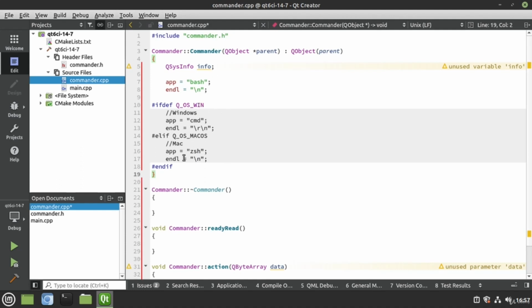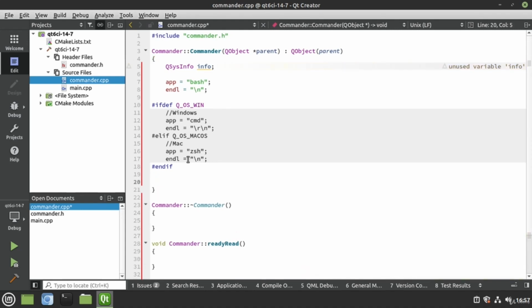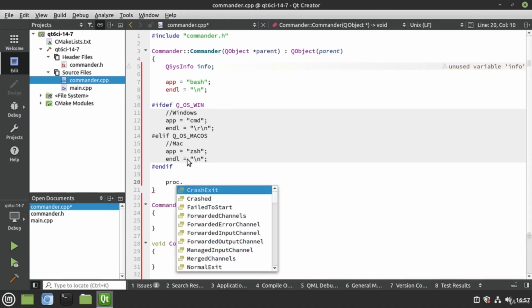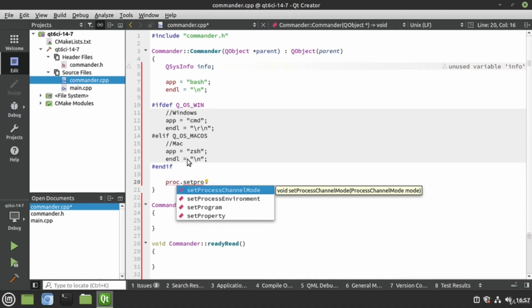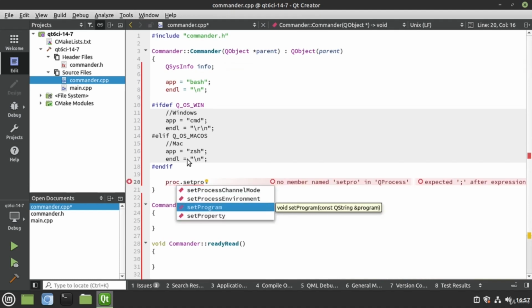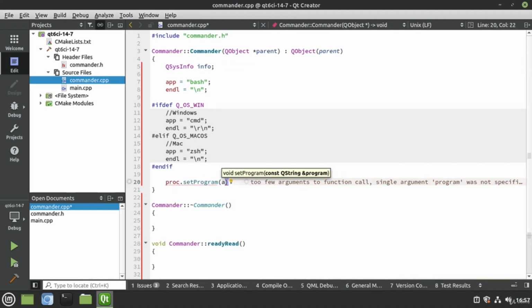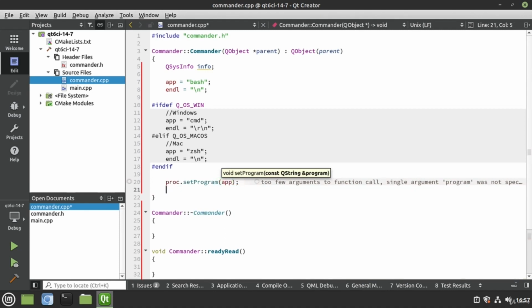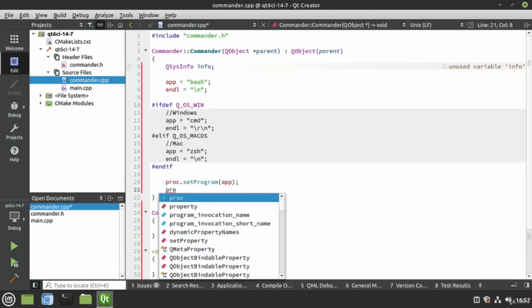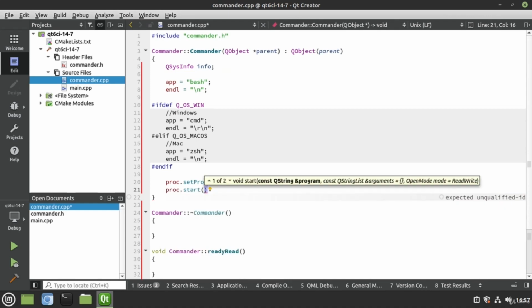Now, what we want to do from here is proc.setProgram, and this is going to be our app. We're doing this because we already have an instance of QProcess, and now we want to say, hey, use this program as the process we're going to work with. And then, of course, proc.start. We're just going to start this up, and we're going to start it with no additional arguments.